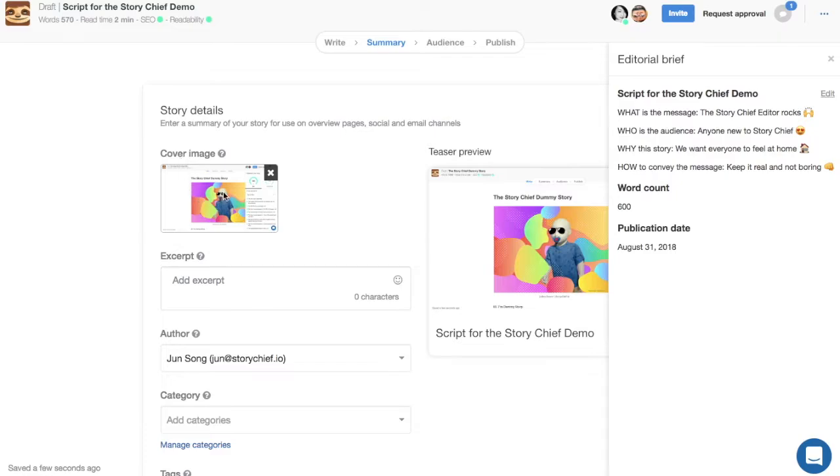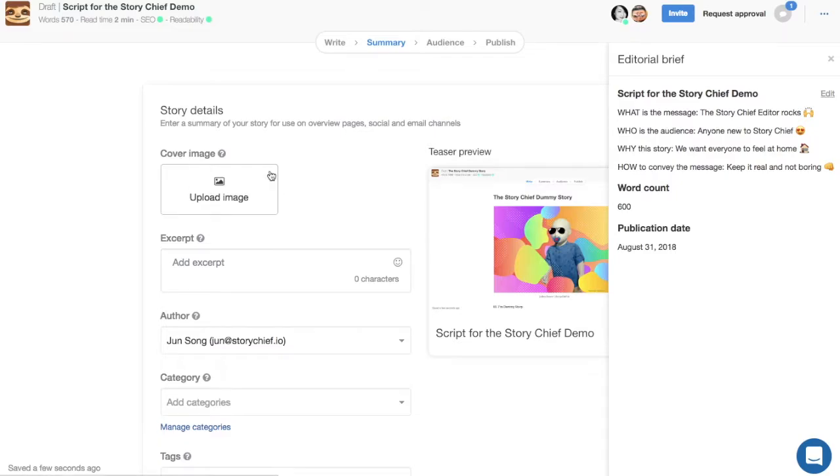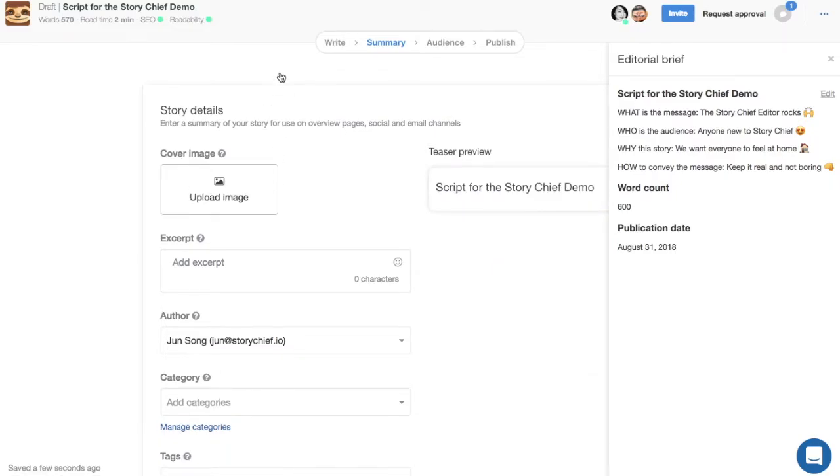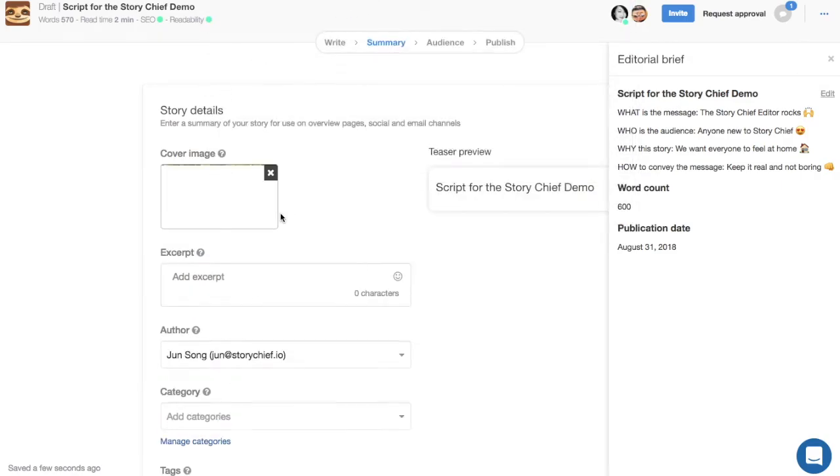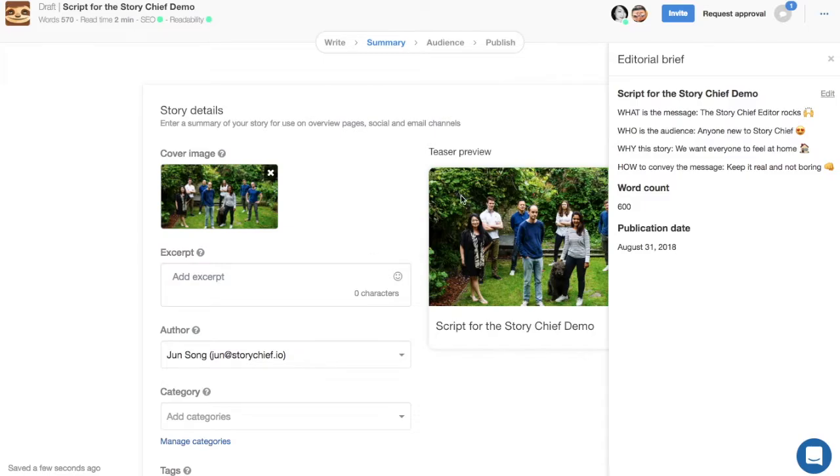details. As you can see, the Story Chief Editor has picked up that first image from our story by default to use as our cover image, but we're going to go ahead and upload a new one because your cover image is basically the face of your story. So much better. Strike a pose.